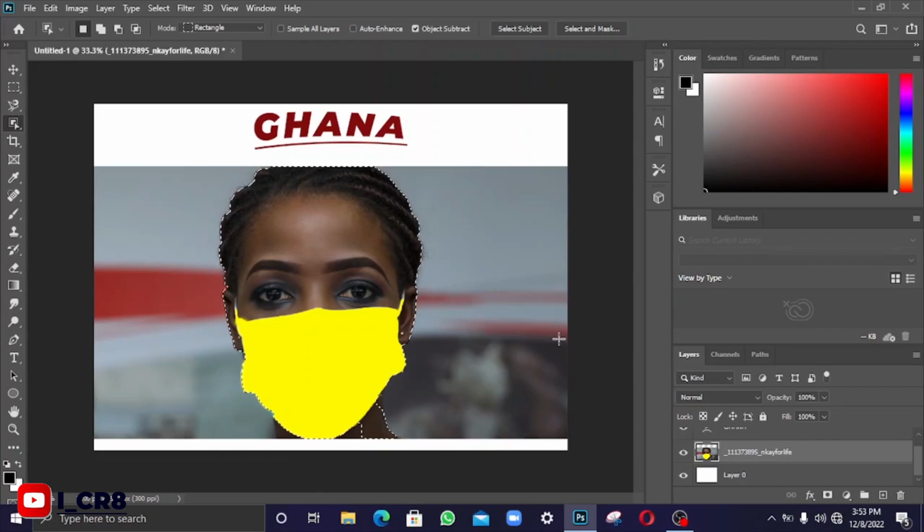So you see, it has selected only the human object. Sometimes it will select perfectly, and sometimes you have to make some adjustments. So this place here, it did not select. What you have to do is go to here, right click on it, go to the quick selection tool, then add those ones.